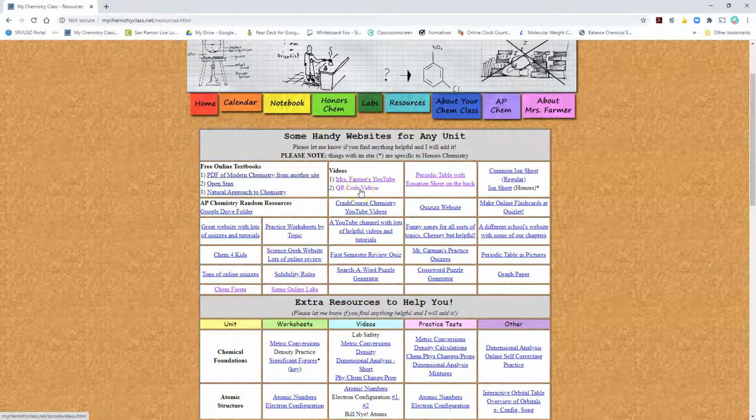There's little QR codes you could print if you want. There's periodic tables. There's even, like maybe you want to make a crossword for something. It's down here. There's lots of stuff. Just browse around. Hopefully there's something useful for you there.